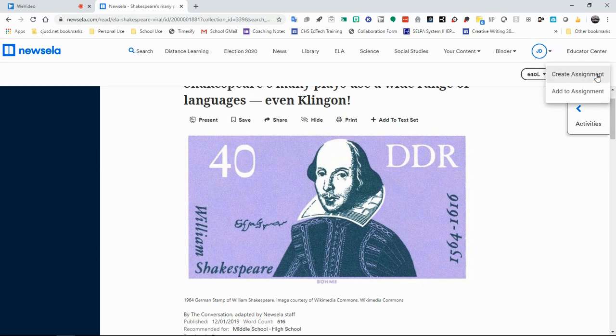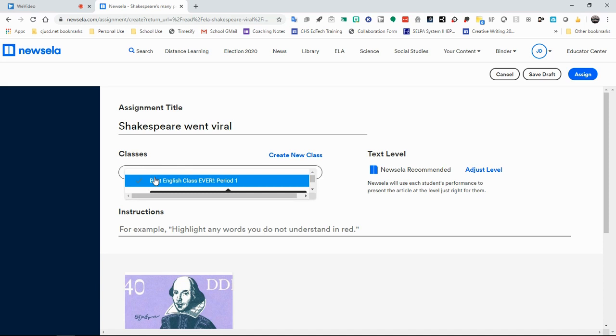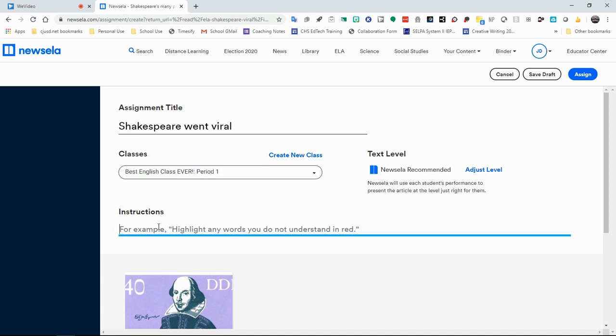Now, once you have the lay of the land, it's time to assign the article to your class. You have two options: create an assignment and add to an assignment. Adding an assignment is only available if you have already created an assignment. So for the intent of this screencast, let's just create one. Clicking Create an Assignment will bring you to the assignment page, which allows you to title your assignment. It defaults to the article title, but you can change it. You can also select the class to which you wish to give the assignment. You can give specific assignment instructions here. So I just want my students to answer the questions on the quiz.